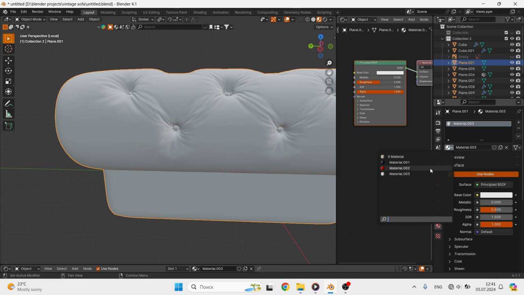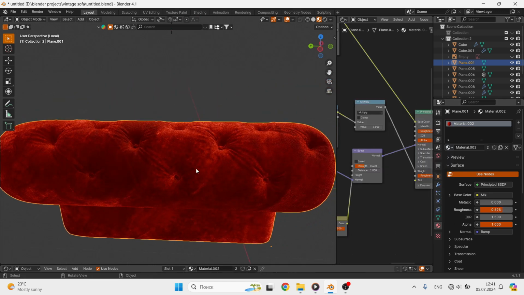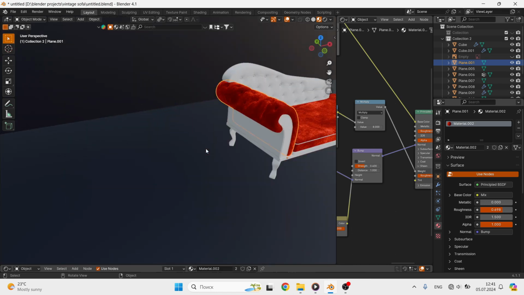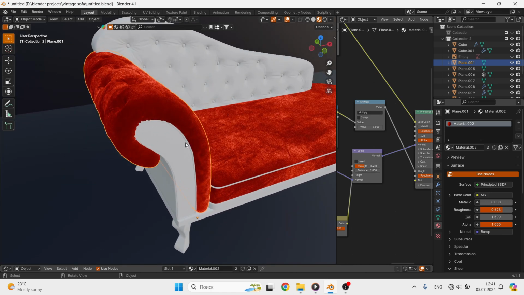If you don't like the location of the velvet texture, you can tweak it in the mapping. In general, I will show 2 details, with the rest, everything is exactly the same.